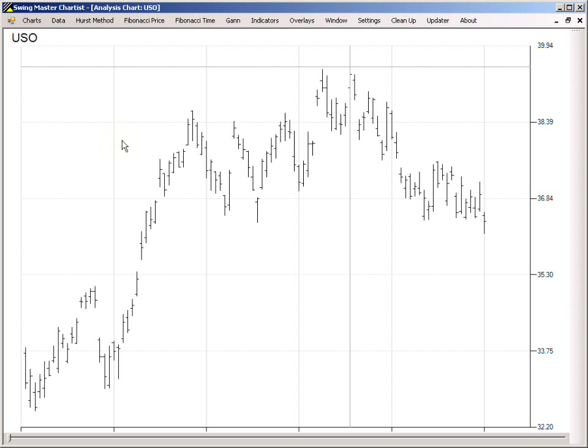Okay, that's how you use the Hurst method. It's pretty simple, it's pretty effective, and it's worth spending some time with.